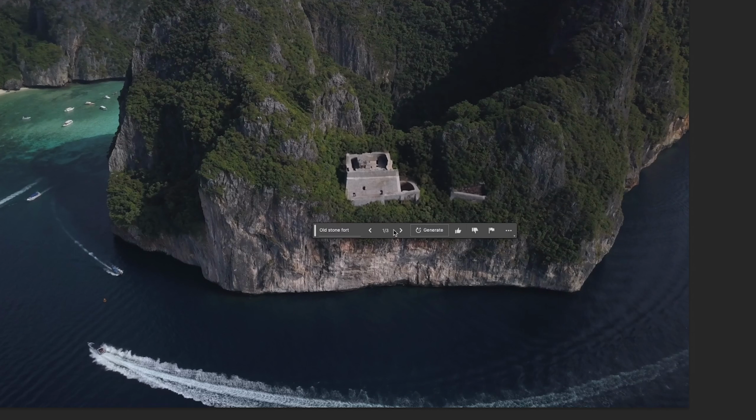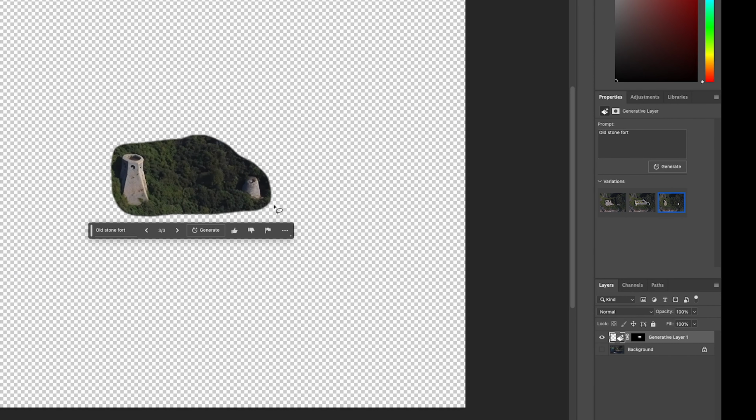And Generative Fill starts by giving us a couple different options. This first one looks pretty cool, but let's take a look at what the other ones are. This looks a little too large and out of perspective for what we want. And this actually looks pretty nice too, so I think we're going to go with this one. And what Generative Fill does, it gives you the AI generated image on its own layer.